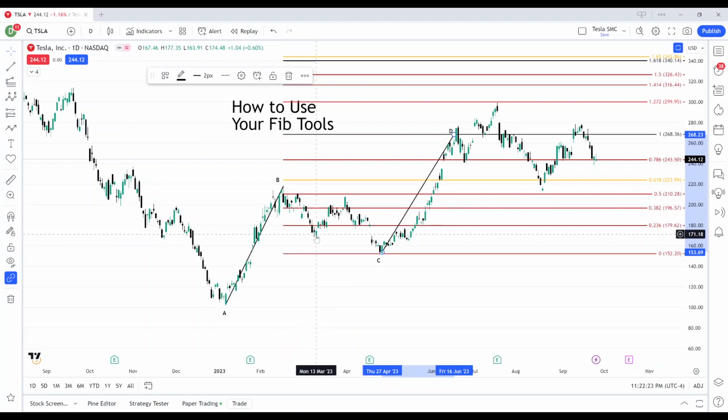We came down through this fib level, back up to this one, rejected, pulled through it, up to this one, rejected, back to this fib level, right? Support, came up, came back down. That's where we got our last point.